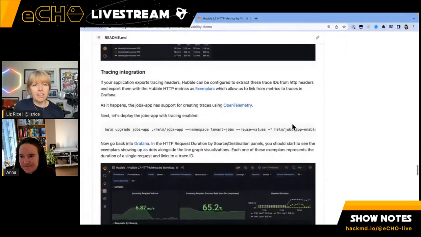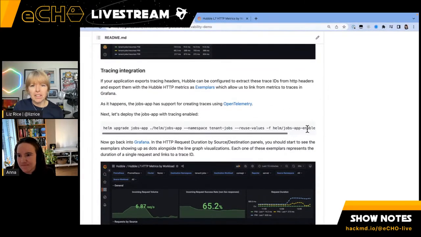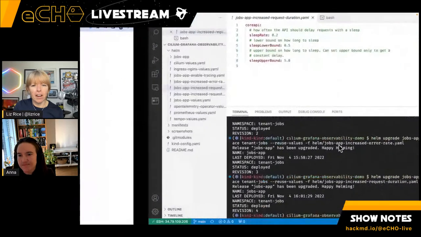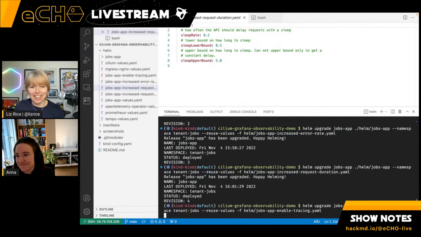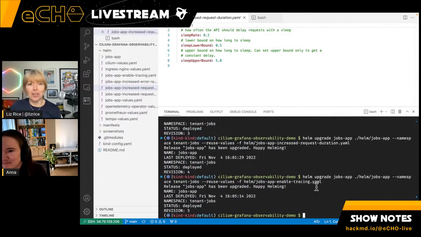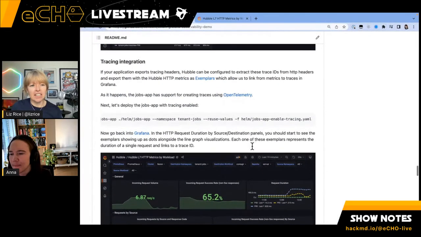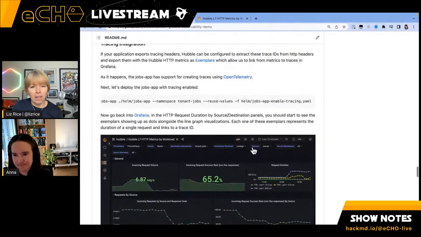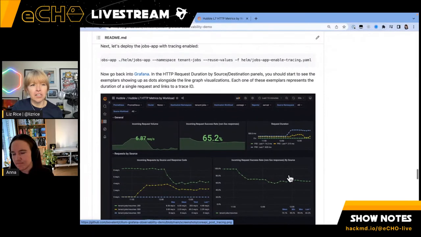And then this could be pretty cool, the tracing integration. Mm-hmm. So this is talking about the distributed tracing that we mentioned before. I haven't actually seen this yet, so I'm excited to see what this looks like. I've read the description and I've seen the screenshots, but I've not clicked on it myself. So what's this going to do? Yeah. We should start to see exemplars showing up as dots alongside the line graph visualizations.